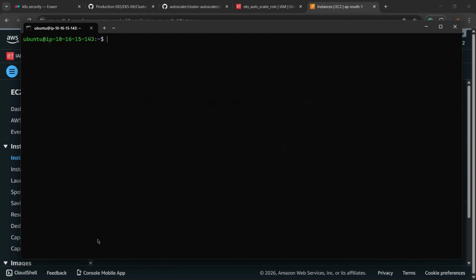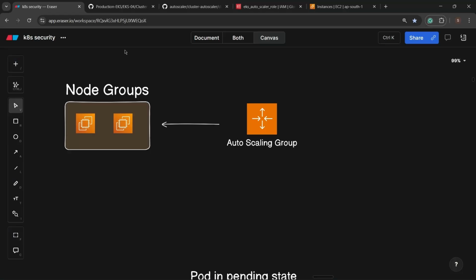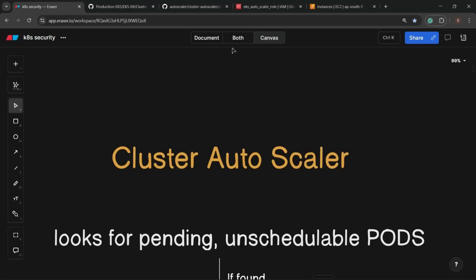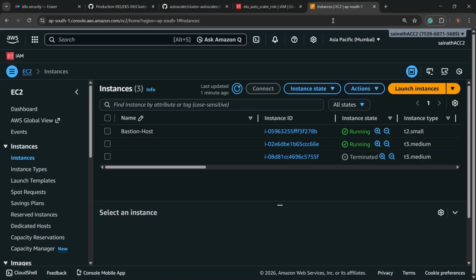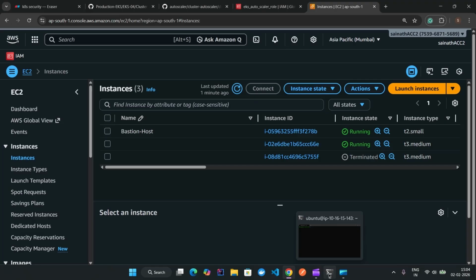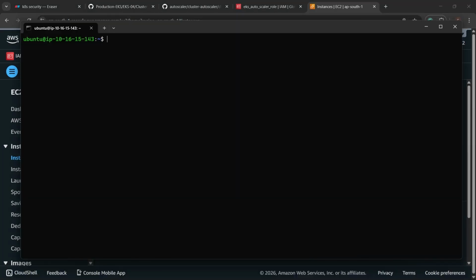So now we have successfully performed the demo. We looked into how cluster autoscaler scales your nodes. We looked at how it launches the nodes, scales down, and also looked into the behavior of your scheduler, and how pods go from pending state to running state, node group, autoscaling group, everything. Now once you have performed this demo successfully, you can terminate your infrastructure. So let's terminate our infrastructure.